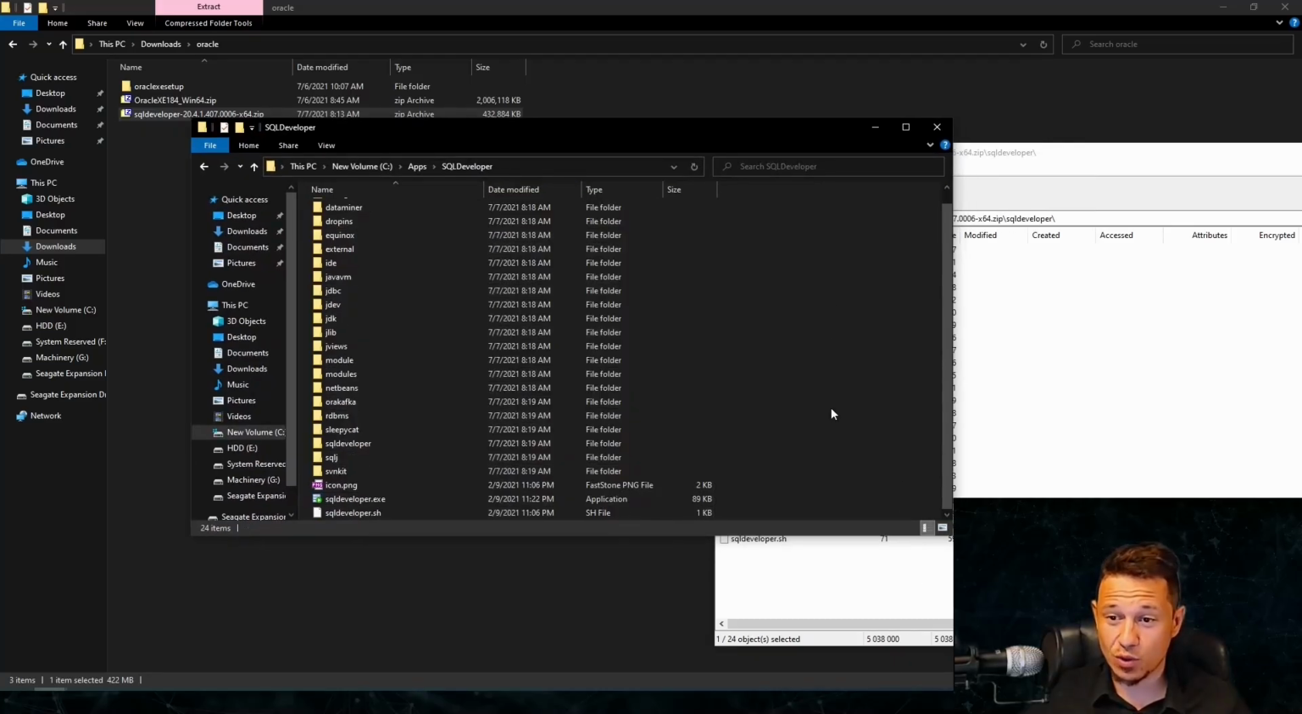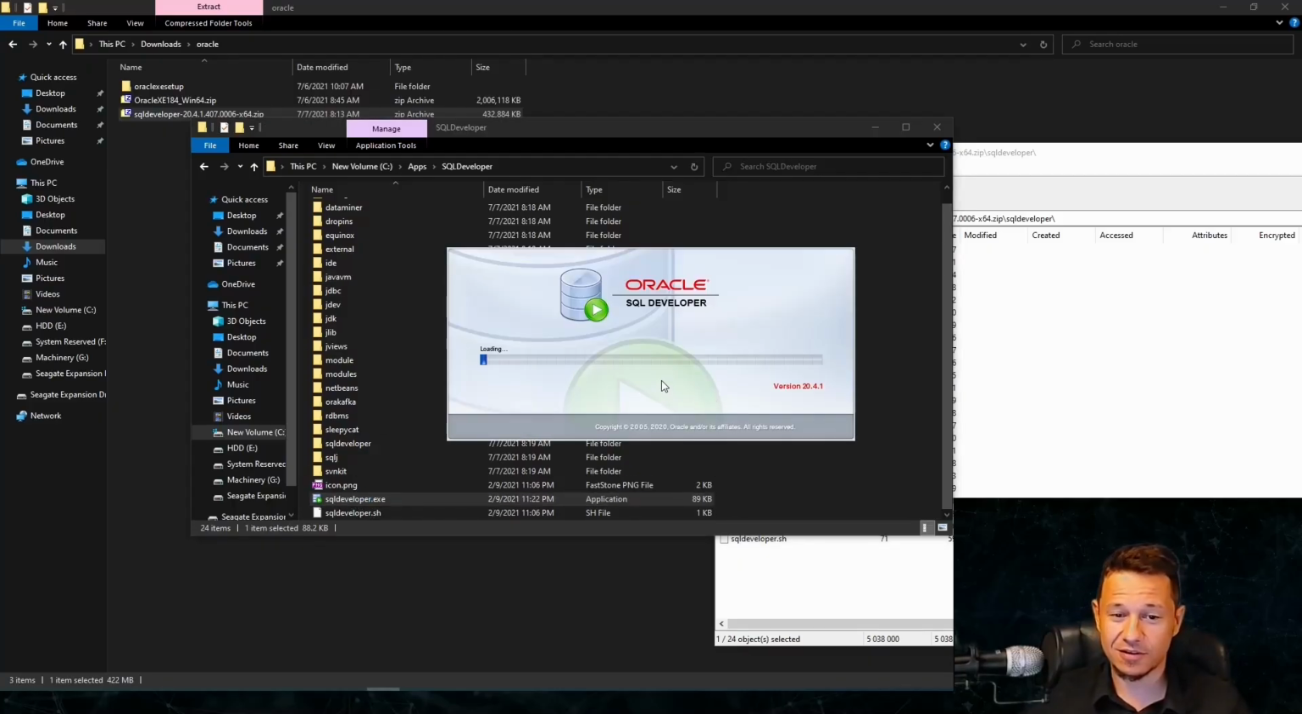Excellent. So once it's extracted, we just double click the executable. I do recommend making a shortcut on your desktop, in the start menu, or on the taskbar, so you can always have it handy. And let's just start it. It takes a couple of seconds to boot up, but it should run straight up.